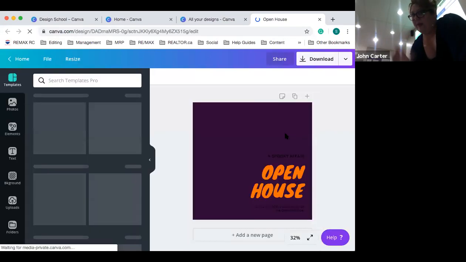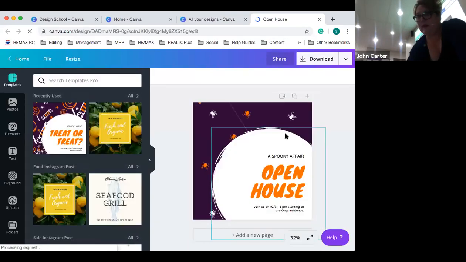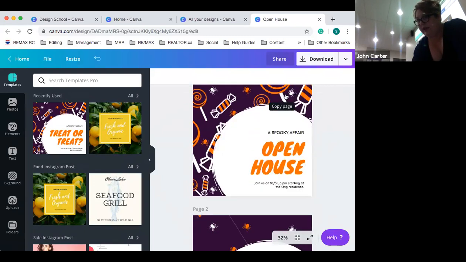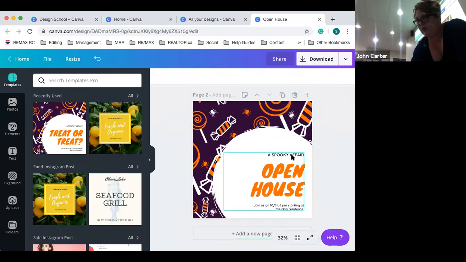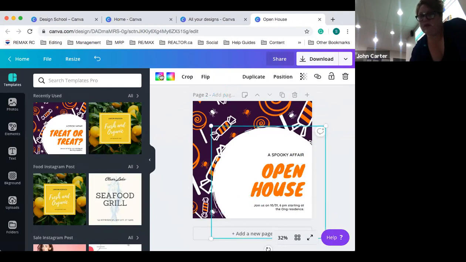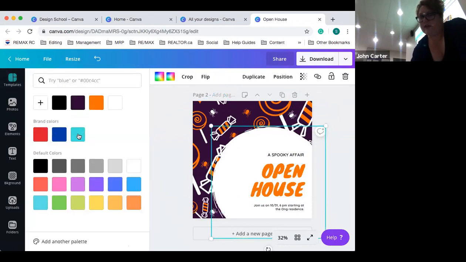You can make more than one at a time. So if you have 5 open houses at different properties, but this is the same template you wanted to use, you can click this and we'll just change the address. We'll change maybe the image in the back, because it's still Halloween weekend, but maybe we're going to change this to a different color, to the teal.